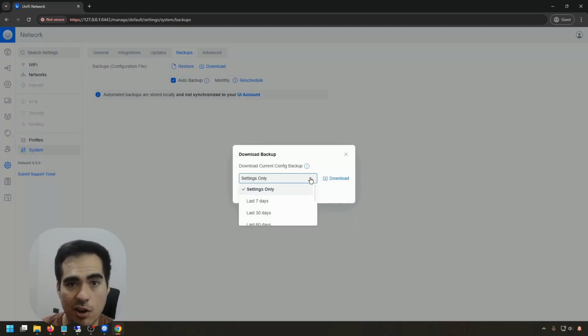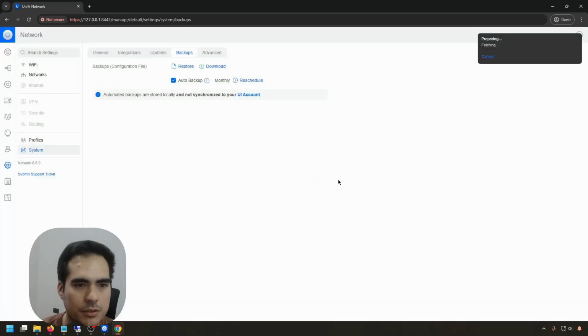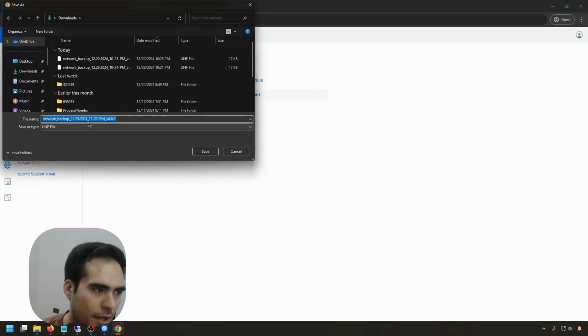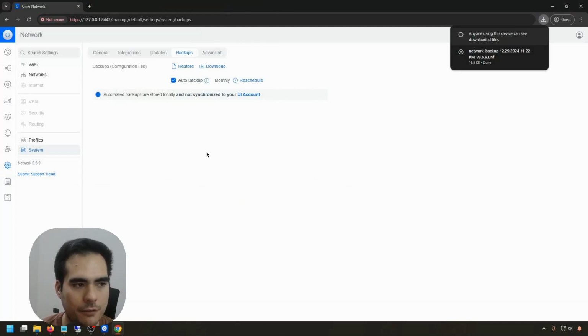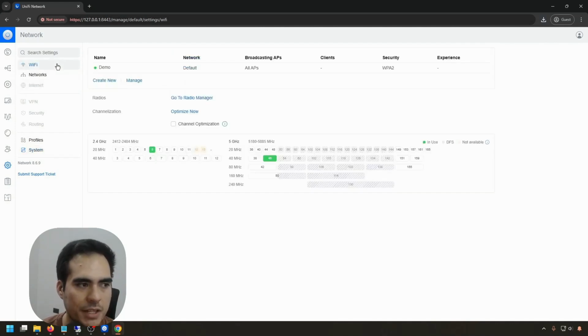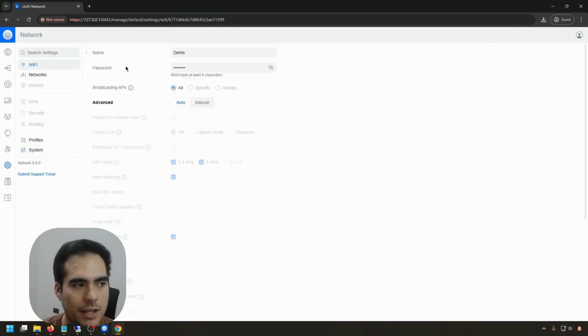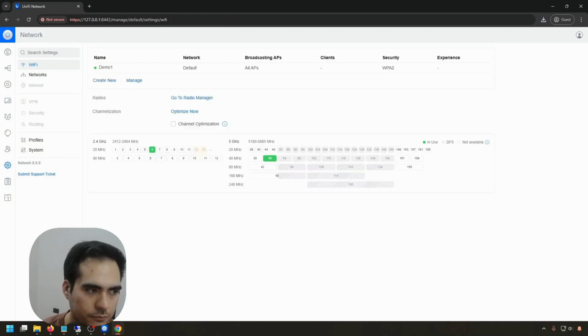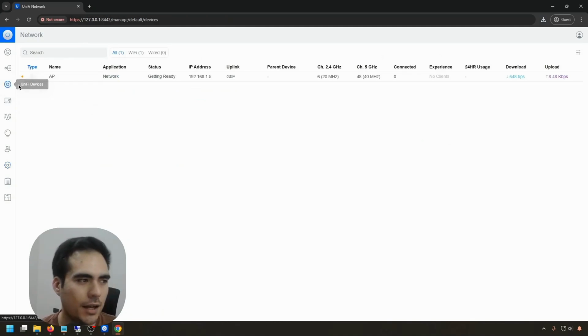I will choose the settings only option. You can choose other options that will also back up the data of some days, depending on the option that you choose. And now I'm just downloading the config or backup file onto my computer. So what I'm going to do right now is make some changes on my Wi-Fi network. I'm going to change the Wi-Fi name or network to demo 1. It was demo before. This is because I just want to show you the changes, or in this case, the rollback after I do the restore.